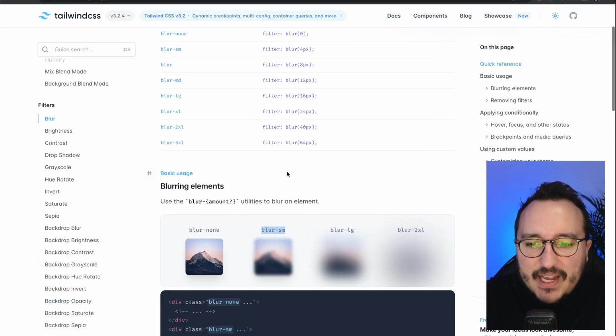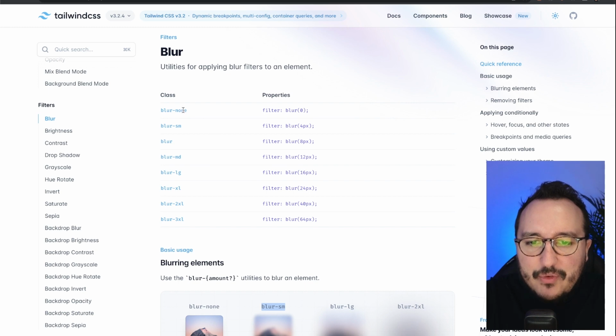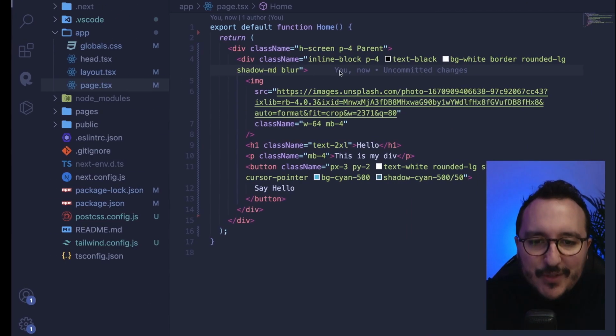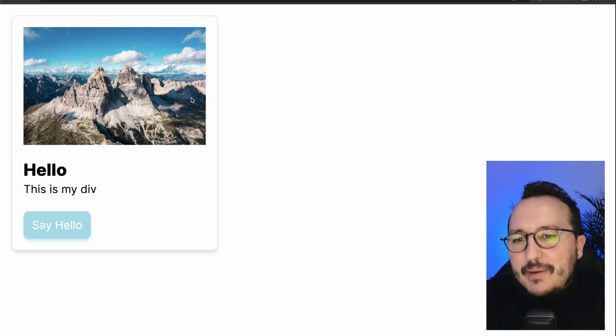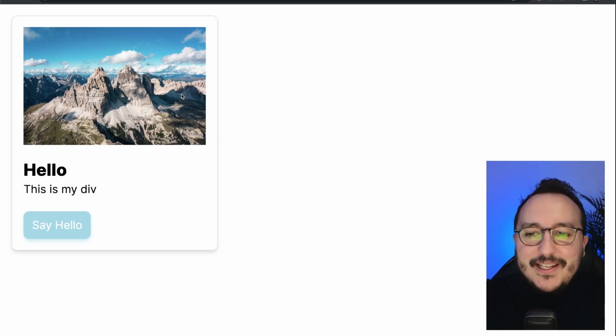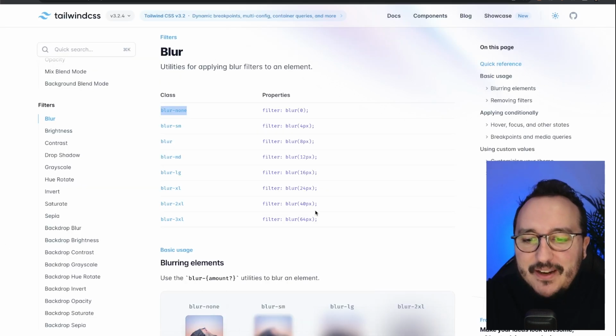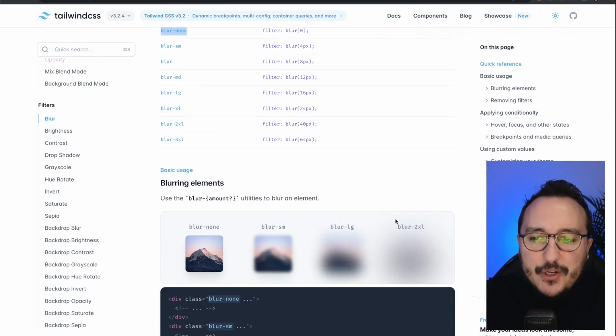And let's say that when I pass my mouse on it, I want to remove the blur. So what I can do is use blur-none. So I'm going to use hover and then blur-none. Okay, I'm going to update. And when I pass my mouse, it's going to remove the blur. Oh, nice. You see, I'm removing the blur just by passing my mouse there. So you can use blur to blur your images.